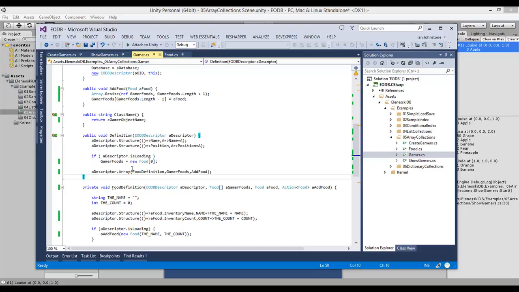But essentially, you have a descriptor. You have this array call. You have a food definition, which is this call down here. This is the gamer food, so this is the array of food items. And then there's an extra parameter called add food. And basically, it's making this call here.